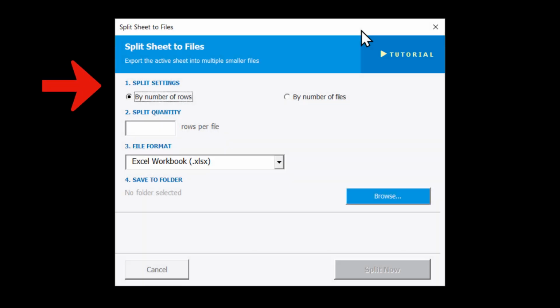1. Split Settings. Choose how to divide the sheet: by number of rows, which splits the sheet into files containing a fixed number of rows each, or by number of files, which splits the sheet into a fixed number of output files, distributing rows evenly. 2. Split Quantity. Enter the number of rows per file, if splitting by rows, or the number of files to create, if splitting by file count, in the rows per file input field.